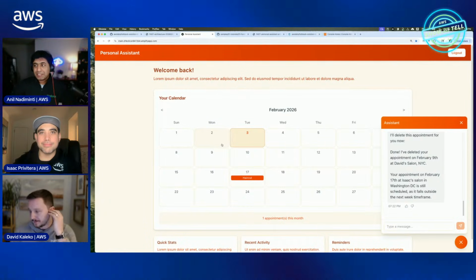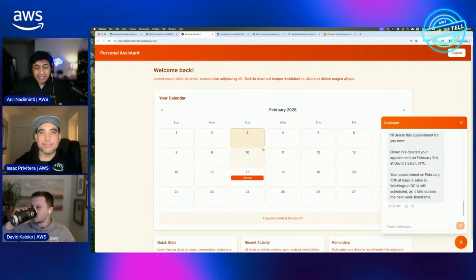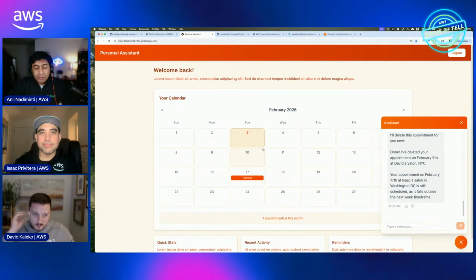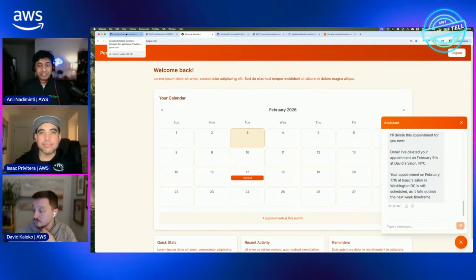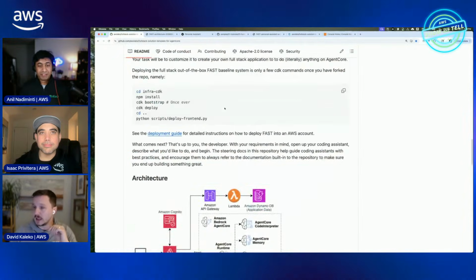Now, David, as we get into some details here, and this is a great demo, looking at an application being built right on the fly. Can you go to the repo and show where all of this is coming from? So maybe what's the brain of FAST here?